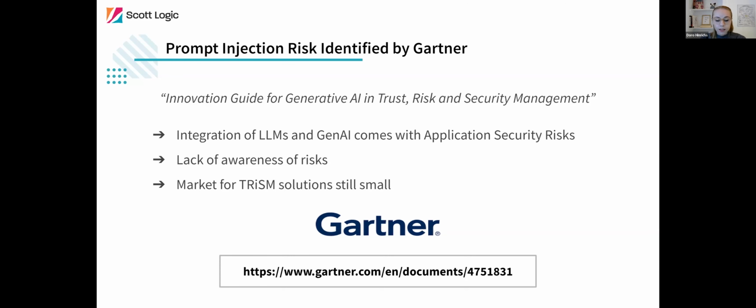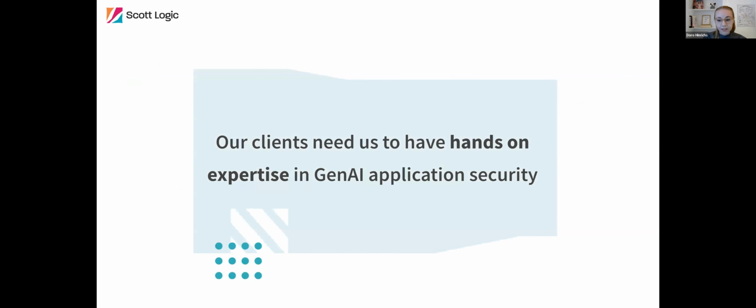They also mentioned the lack of awareness of these risks and point out that the market for TRISM solutions is still small and solutions are largely untested. So it's good to know about these risks. However, it is not enough to have a theoretical understanding of this topic. Our clients need us to have hands-on expertise in Gen AI application security.